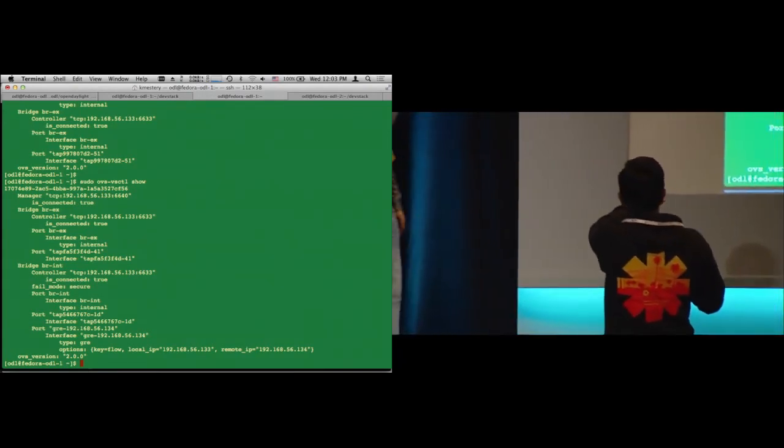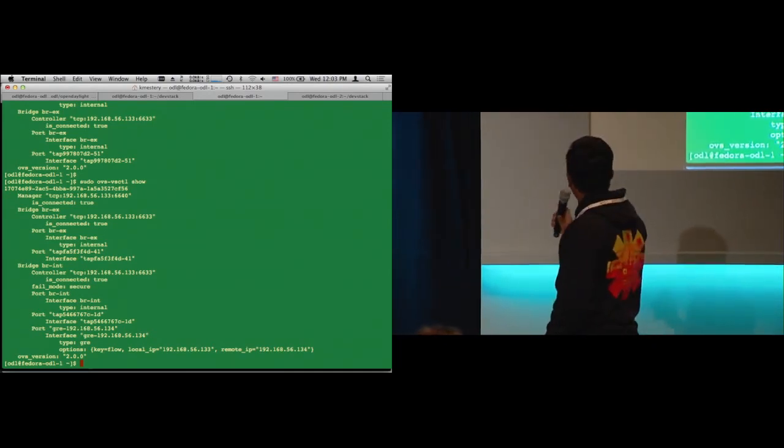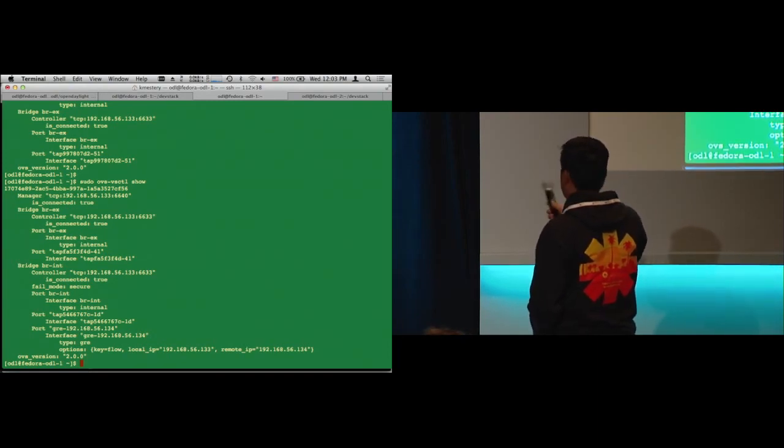So we also see the GRE tunnel established between the two compute node and controller node. And it's worth noting that those are on BRINT, separate tables. They are on BRINT. You can do it on a single bridge. The OF code. Yeah.